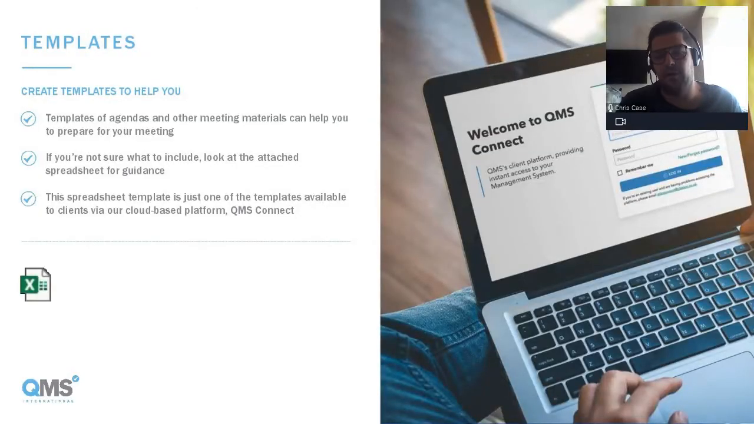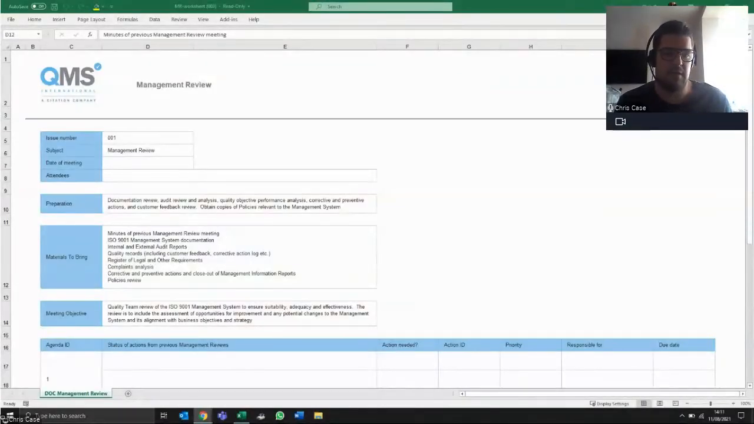Templates. So I've just spoken about templates within QMS Connect. One thing I'm going to do now is screen share with my other screen. We do have a management review template. We're happy to send this out should anyone require it. If you just request with the email that I'll put on the end, we can send that out to you. It is a management review template for ISO 9001, so it is specific to that standard.